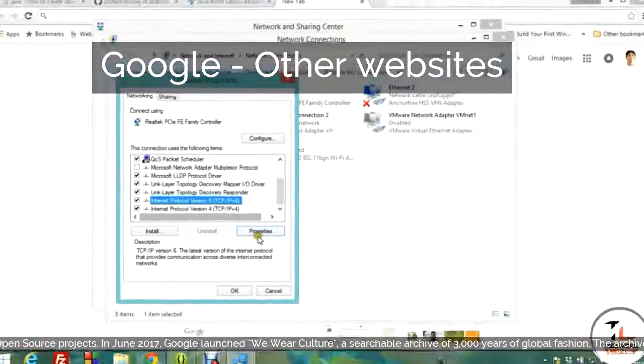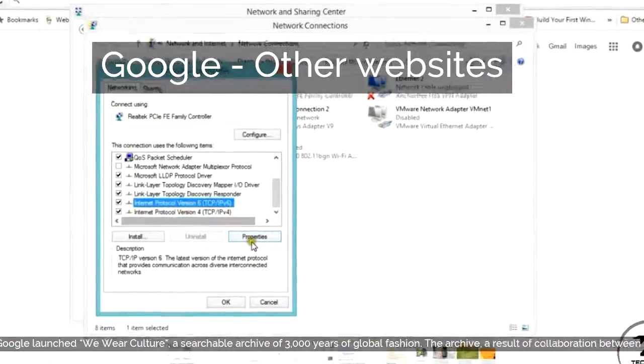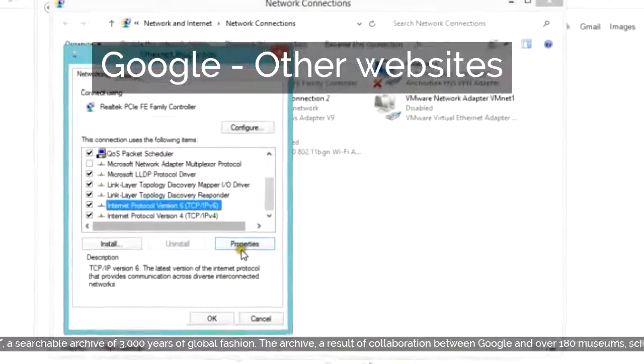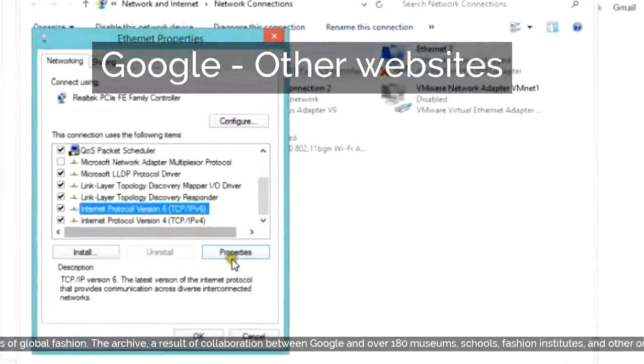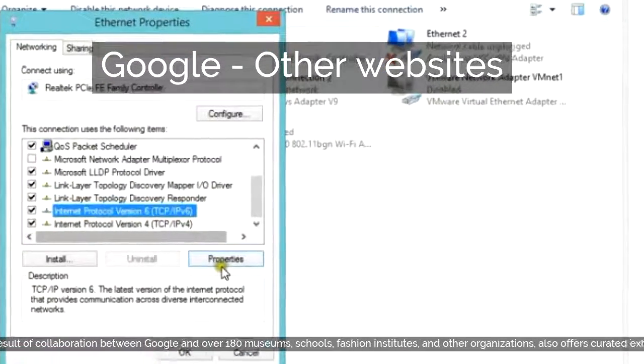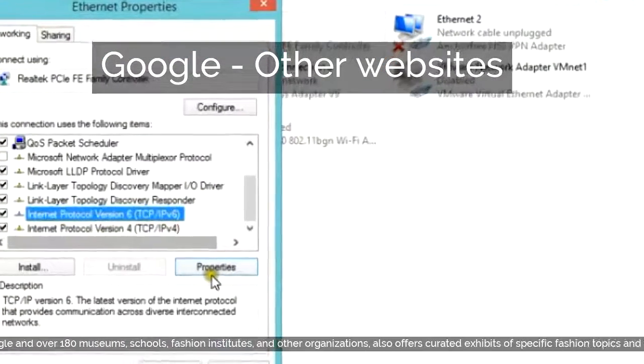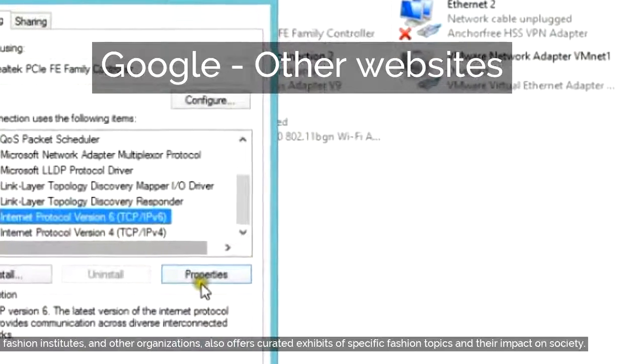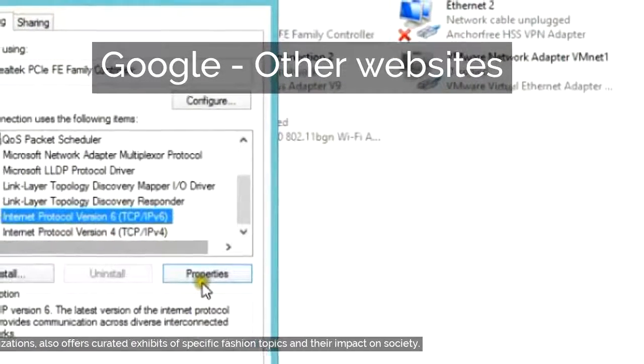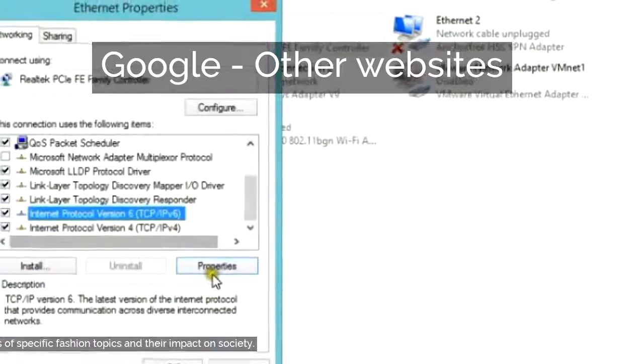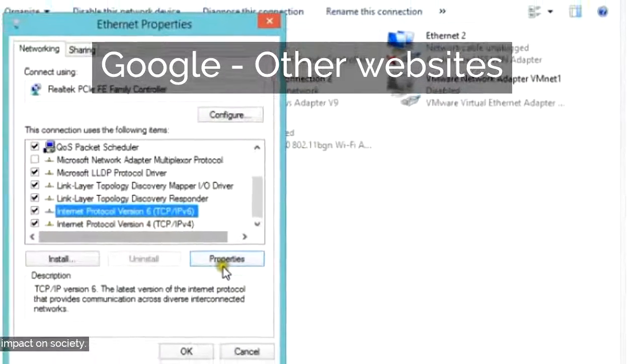In June 2017, Google launched We Wear Culture, a searchable archive of 3,000 years of global fashion. The archive, a result of collaboration between Google and over 180 museums, schools, fashion institutes, and other organizations, also offers curated exhibits of specific fashion topics and their impact on society.